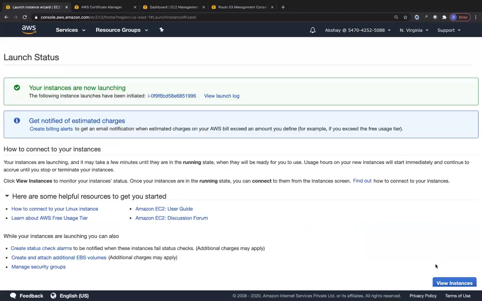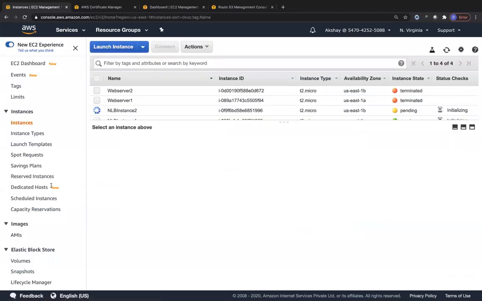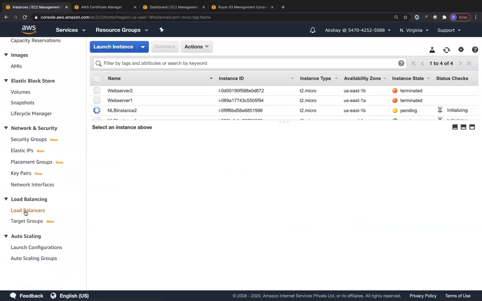In the meantime, while both of your instances are launching, let's look at how we create a network load balancer. So let's go to load balancers.